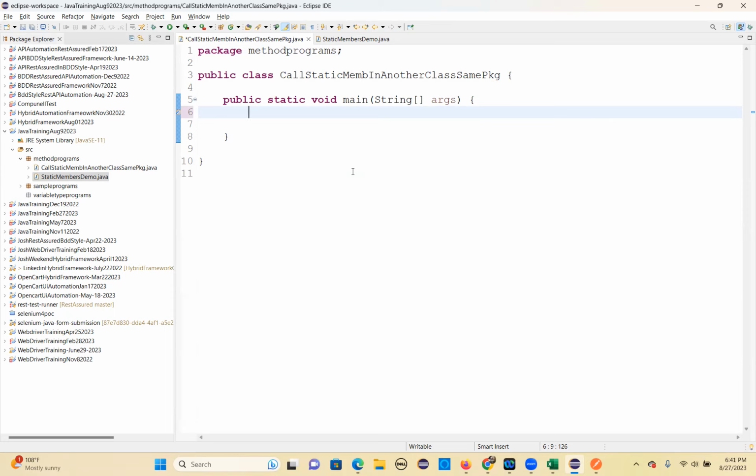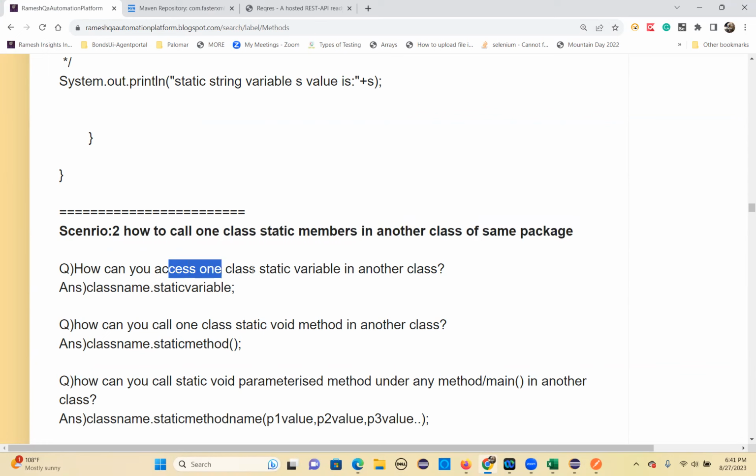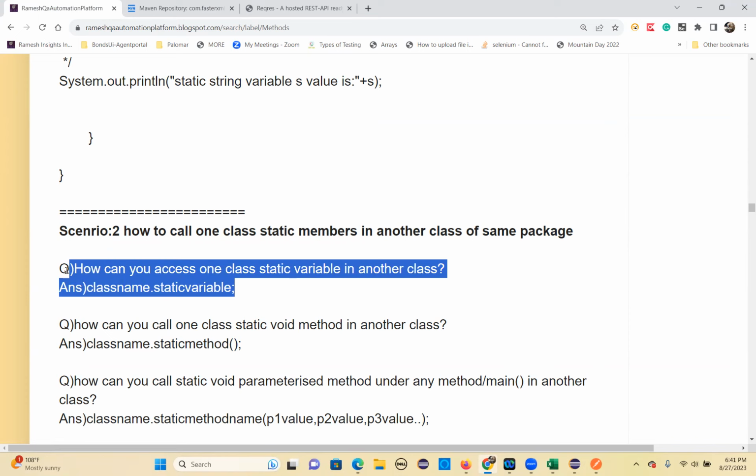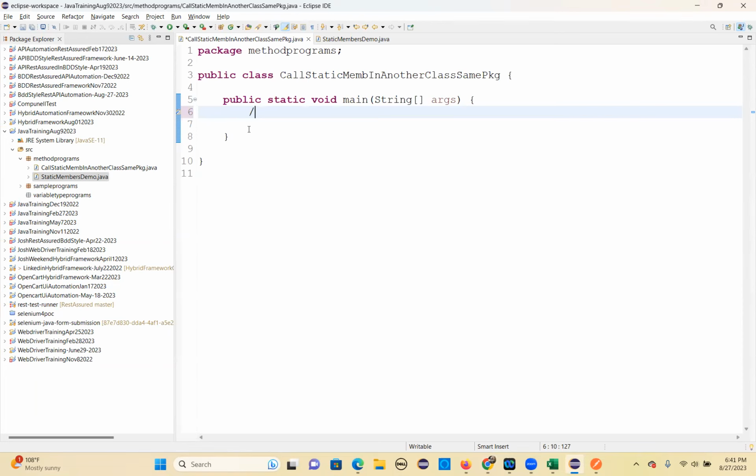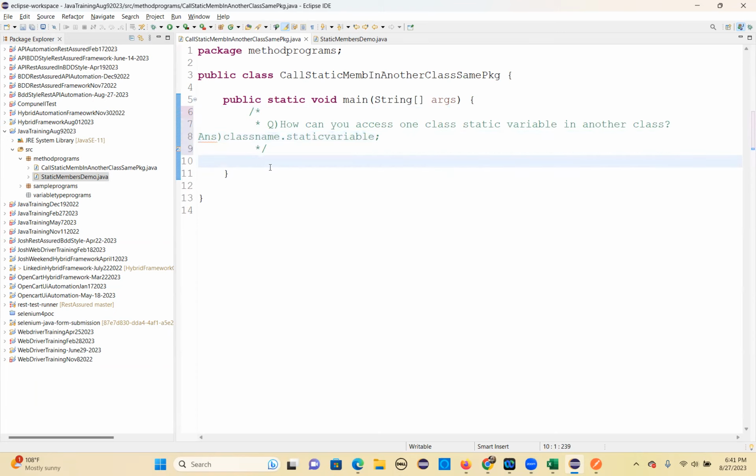So everything is very nicely recreated with the questions. How can you access one class static variable in another class of same package? So what is the formula? Class name dot static variable. So these formulas you have to learn by heart so that it will be easy, and practice. So once you practice number of times it will be easy to remember. So more practice, it will give you confidence. So just comment and then add this. So class name dot.